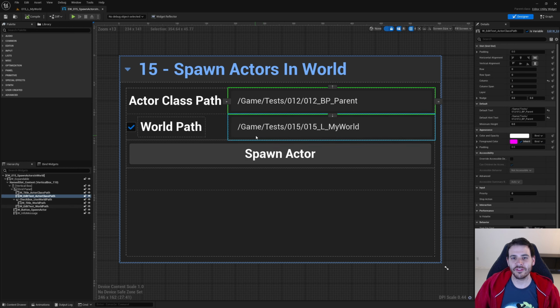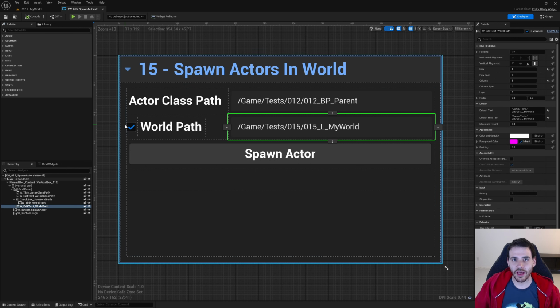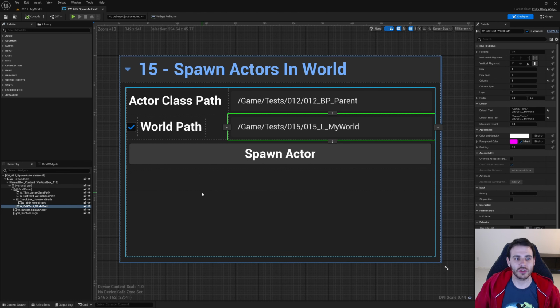So here I have the class path of the blueprint I want to spawn in my world. Super simple, it's just a path. I'm going to reuse an actor that I created in a previous video, but it doesn't really matter. You can use any type of actor that you want. And then I have another path, which is the path of the world in which we want to add the actor. So it can be that level, the one that I have right here, or any other level. It doesn't really matter either. You can add it in any world that you want.